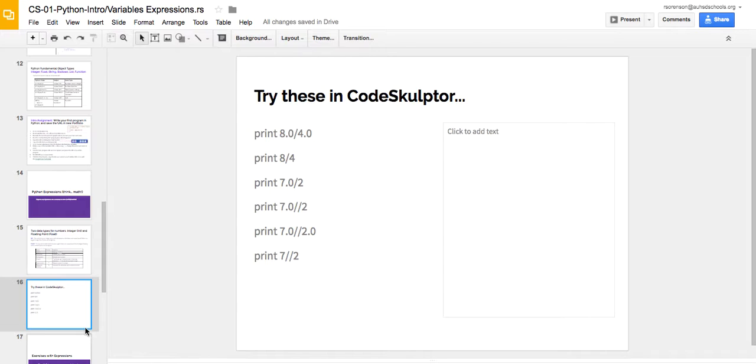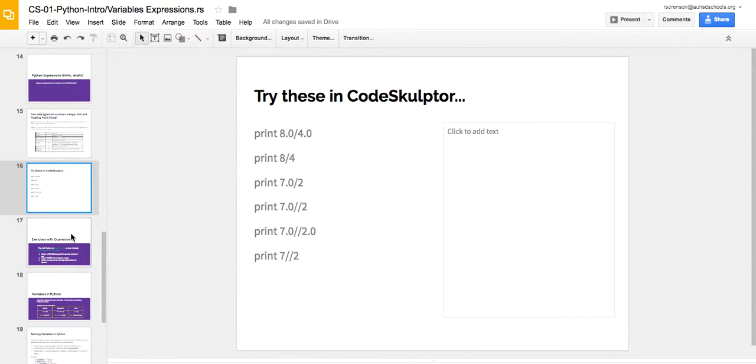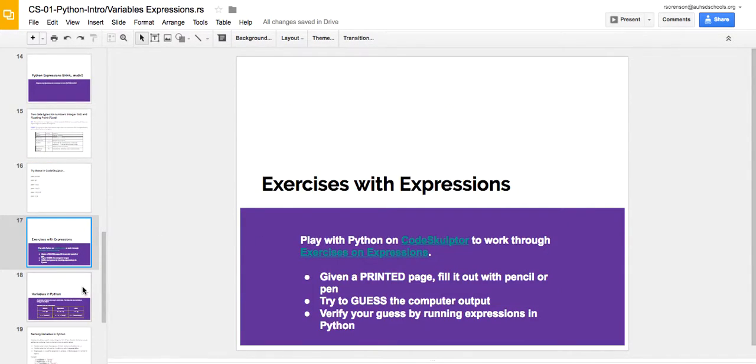All right, coming back. So for now, you're going to start playing around with some exercises. We've created a whole bunch of exercises for you. Ideally, you print them out and do them with pencil and paper. I want you to write things down because the act of writing is going to help you remember. You're going to try to anticipate what the answer is going to be, and then you're going to go to Code Sculptor, type in the expressions, and see if your answers are correct.